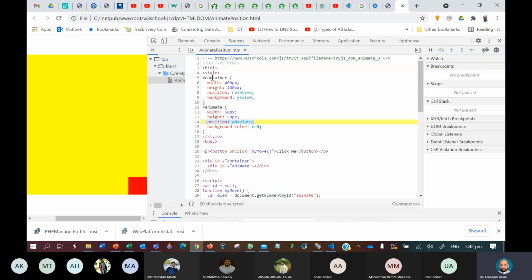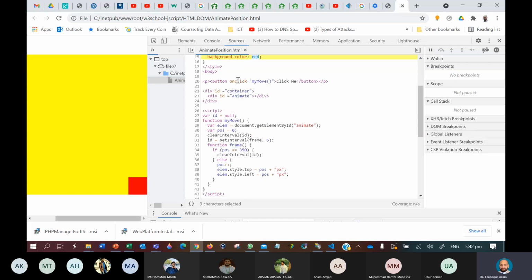Okay. Now we have a paragraph tag, and on a click we are going to execute my move function.